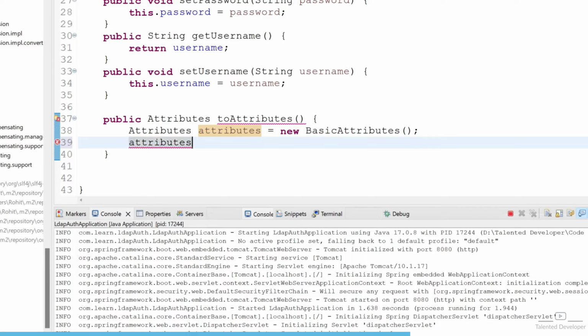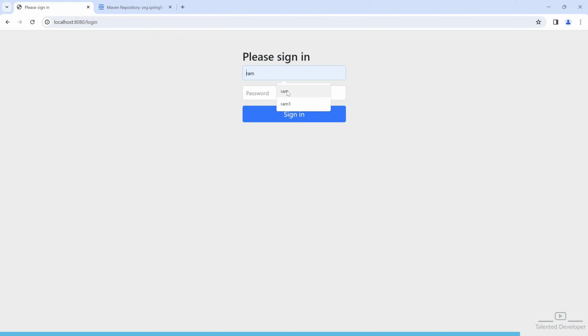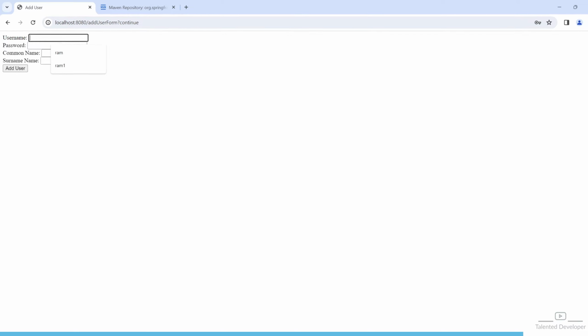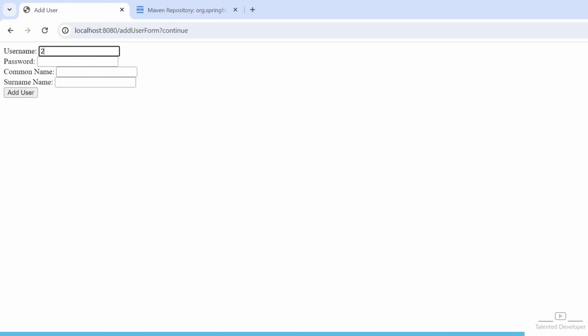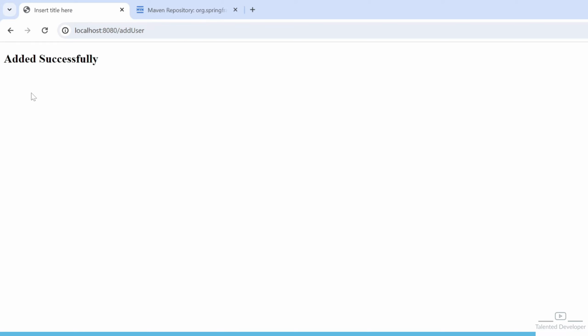Now you can shut down the server and restart again, refresh, and enter the credentials of the first user. Now you can add username as 2. 2 means I'm just going to put UID equal to 2, and for the password let's write again 123456. Common name I can say Ria, surname I can say Kumari, and just click on add user. So you can see once the data is added, I'm getting the message here, added successfully.